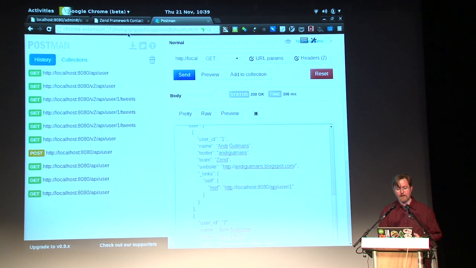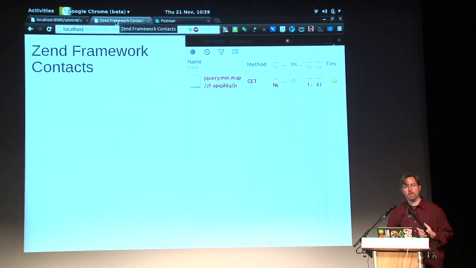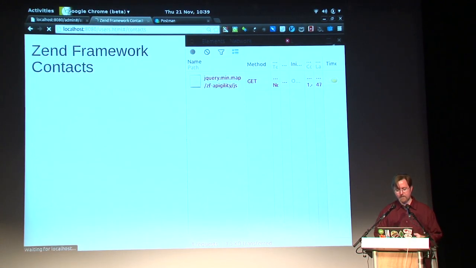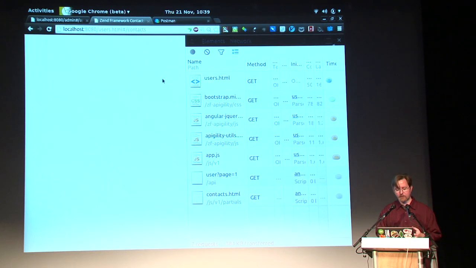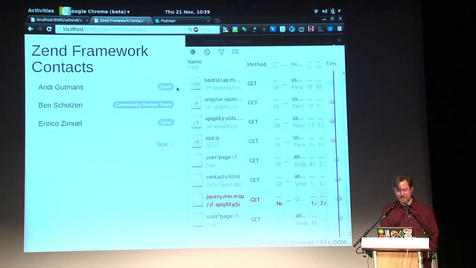I can then go and create an application that consumes this API. And in this case, I wrote an application in Angular that simply consumes the API, consumes those links, because with those links, I'm able to discover different areas of the API. And with those links, I'm able to do pagination within the application itself. This is going to come up here. You can see all the stuff happening on the right.